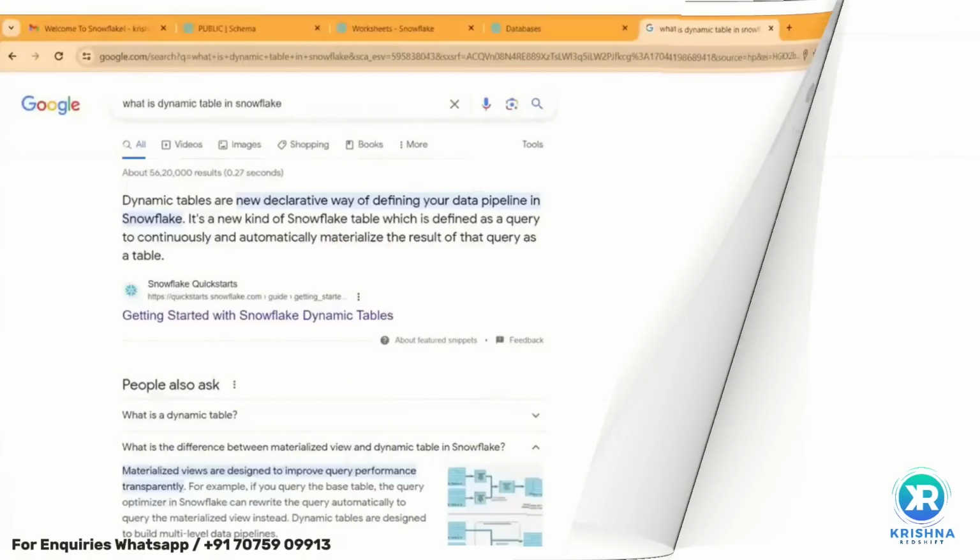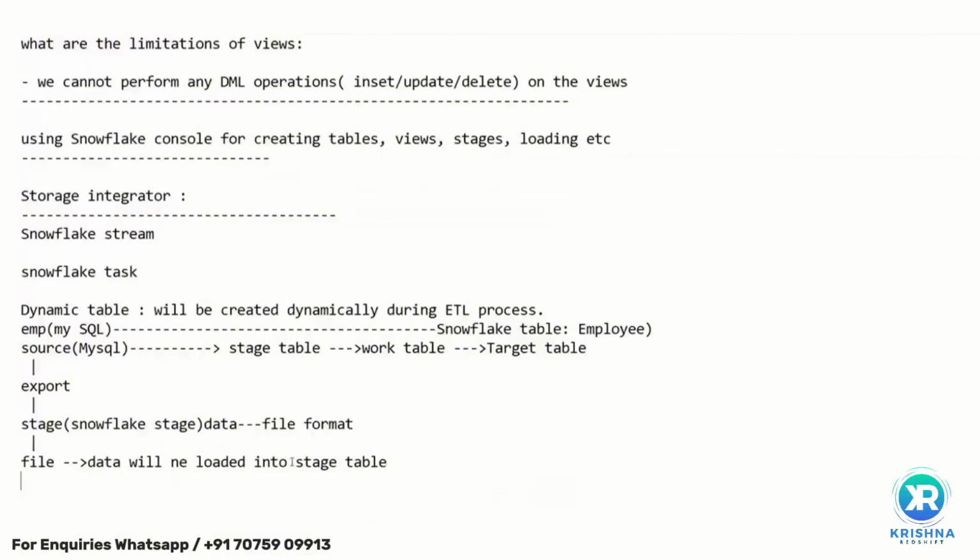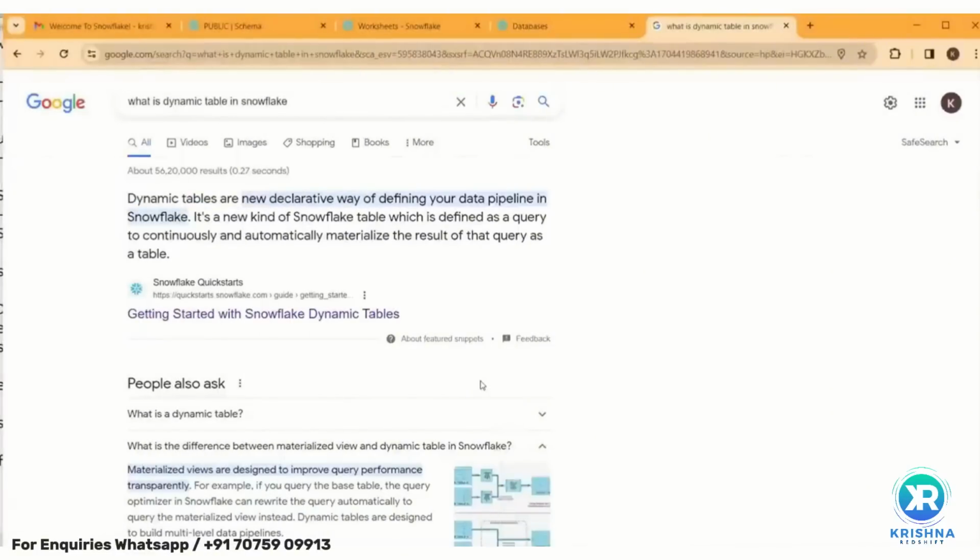That means if it is a dynamic table, see here, the method one I said, you create this table before and load that. If it is a dynamic table, as and when this data is there, it will automatically load and the table will be created automatically. You don't have to create any table explicitly outside. So that will be generally used during pipelines.